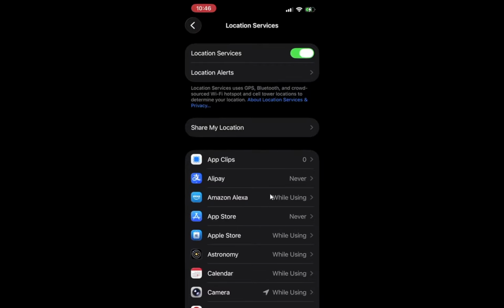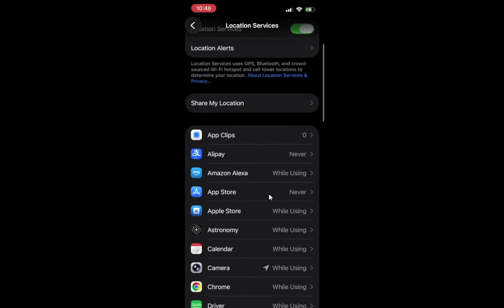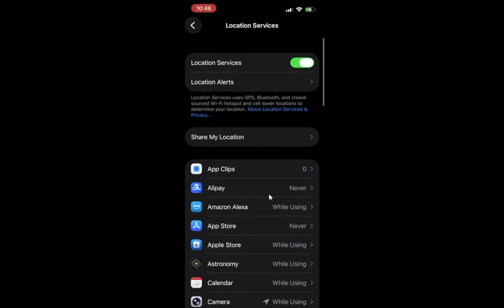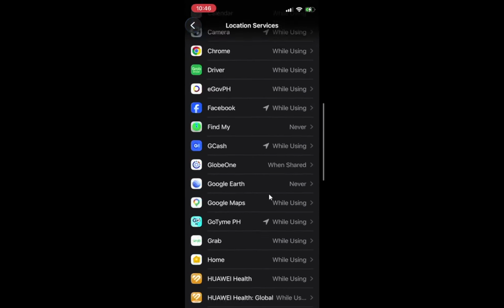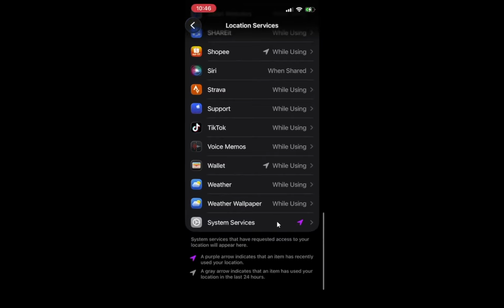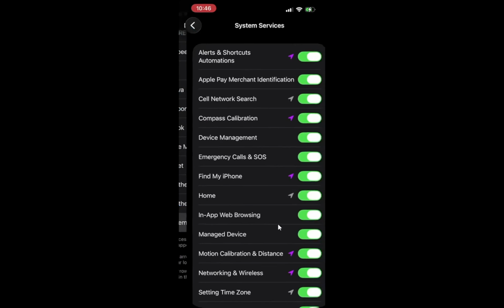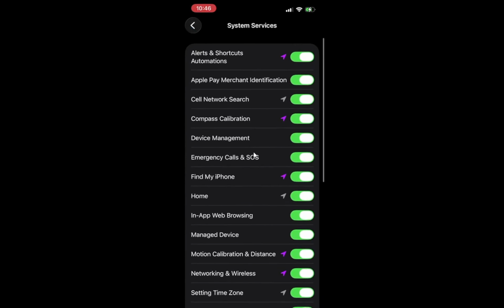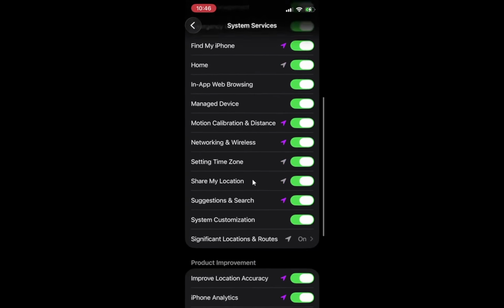On this screen, you will see a main switch at the top and a list of apps below it with their current location access. Now, scroll all the way down and tap System Services. This list controls how built-in Apple features use your location, such as Find My iPhone or setting the time zone. After you tap it, the screen will change to show several switches, and you might need to scroll a bit to find the one we want.